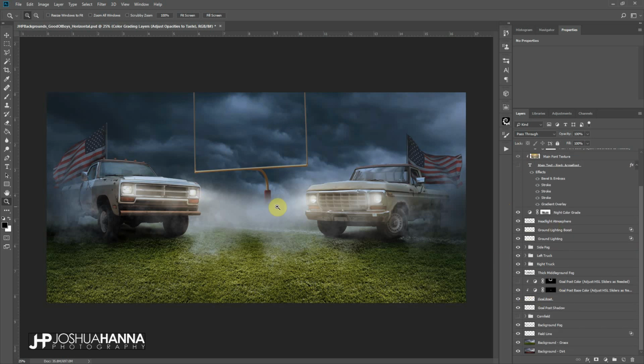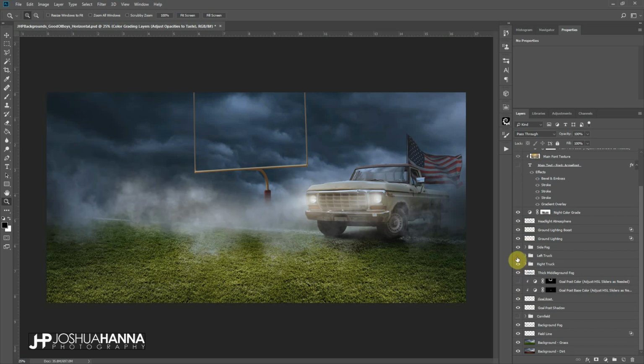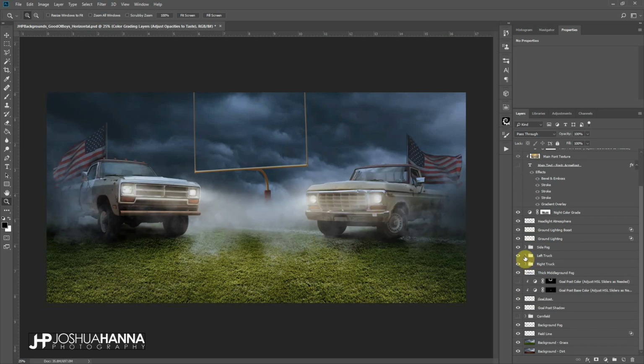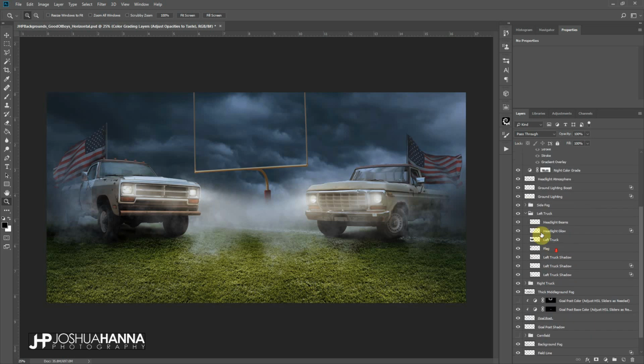all of this is independently layered, so you can create different looks. You can move things around. For instance, our trucks are independently layered. Okay, and those are in groups, so you can expand these groups. And then within the group, we've got some different headlight options to turn those on and off. The flag on each truck is independently layered, so those can be moved or turned on and off as well.